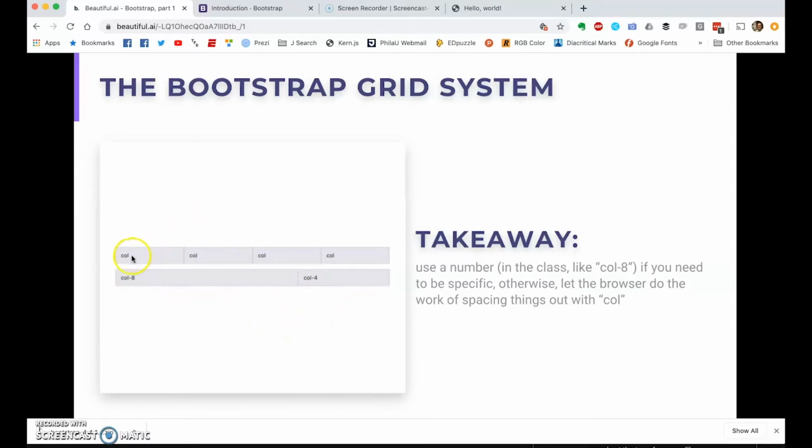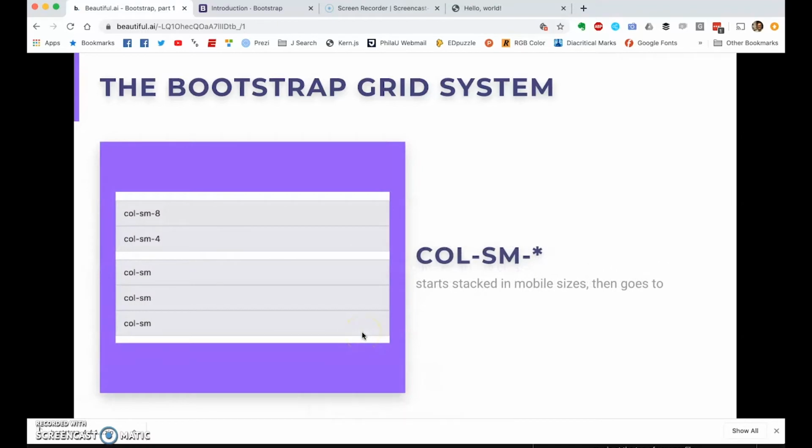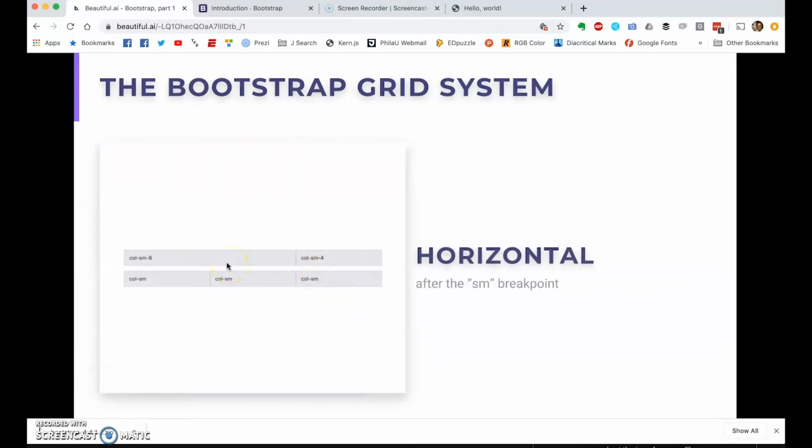Or you can just use the word column, or at least here is COL, and let the browser space them out. You can even do column small and then a number. So here, column small and then a number, to start them out stacked in mobile. So this is like a mobile screen. Or just column small here. And then when you get to a bigger screen, they spread out nicely. So here's 8, column small 8, column small 4, and then 3 column smalls here, evenly distributed.